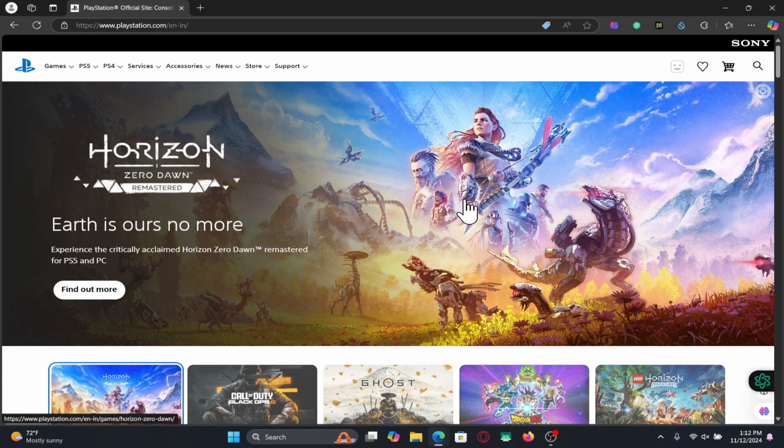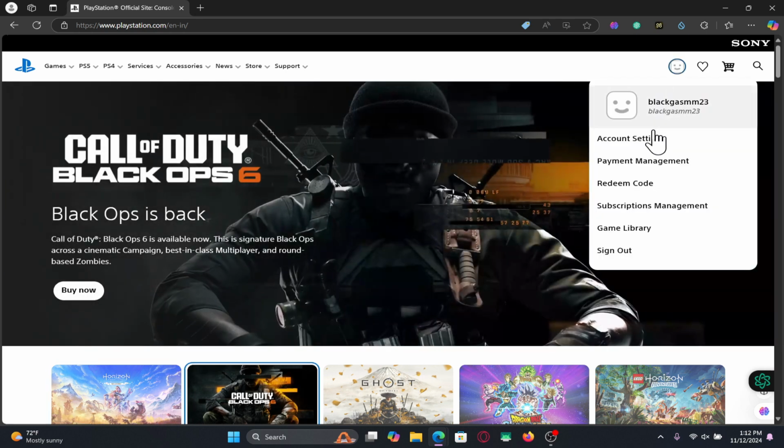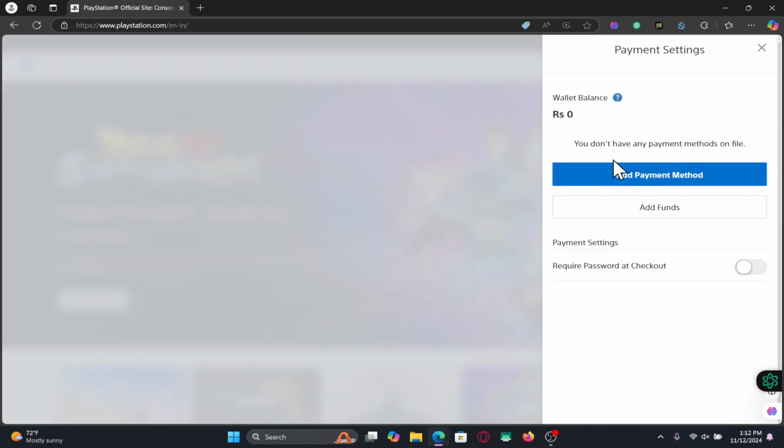After logging in, in order to change your payment method, click on the account icon at the top right and then click on Payment Management. You will now see your payment methods window where you will see your payment methods that you have already added as well as the Add Payment Method button. In order to change into a new one, click on Add Payment Method in order to add a new payment method first.